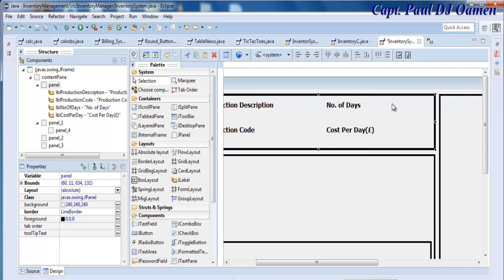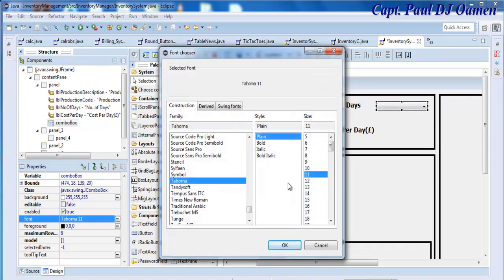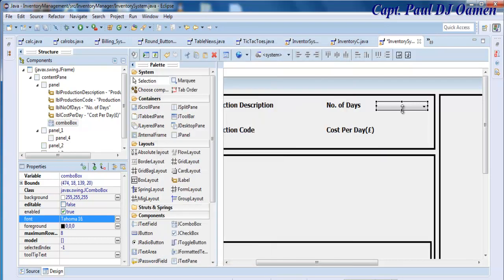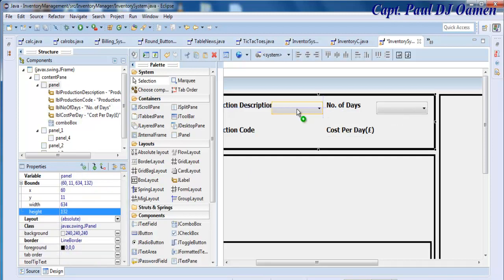Alright, now let's add some other components. I need a combo box. So that's it, combo box. We have one here. Alright, and we can just change the details of that combo box. Change it to 16 bold, and you can just change that to the height. I'm going to change it to about 30. You see where we have bounds, drop it down, change that to 30. The default is 20. Now you can copy that if you want, the choice is yours. Copy and paste it here. There.